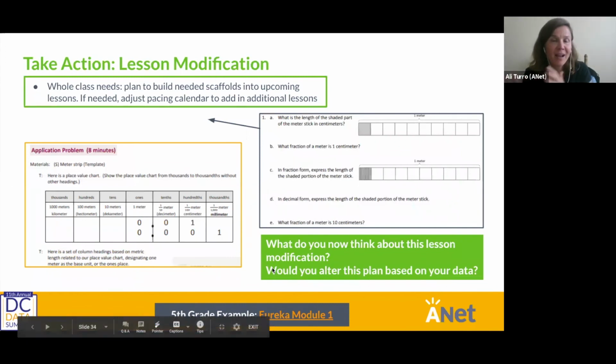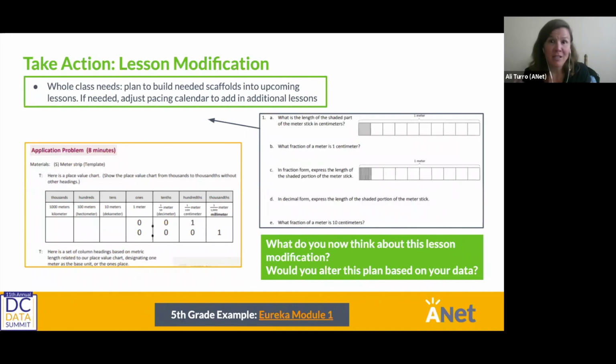And we're going to go back to the model that we started with and begin to say, what do you now think about this lesson modification? If the task on the right with those fractions of meter sticks are what a 5th grade teacher would be doing at the start of the year, does it still make sense to use that application problem from a 4th grade module as an entry point for students? Since making this lesson plan modification, we now have some diagnosis data, we have access to student work.